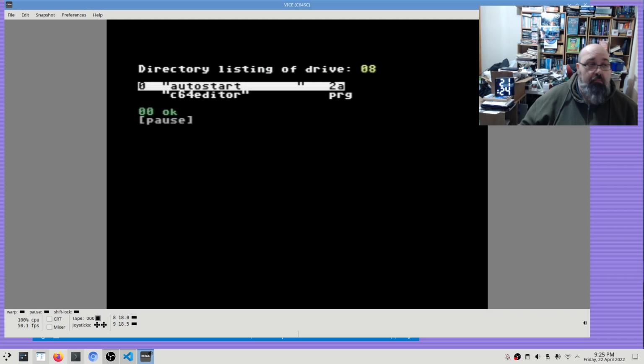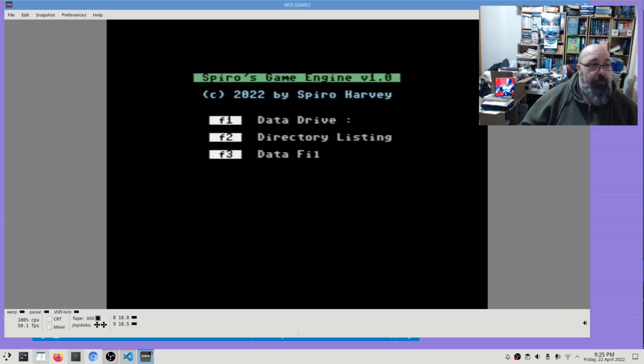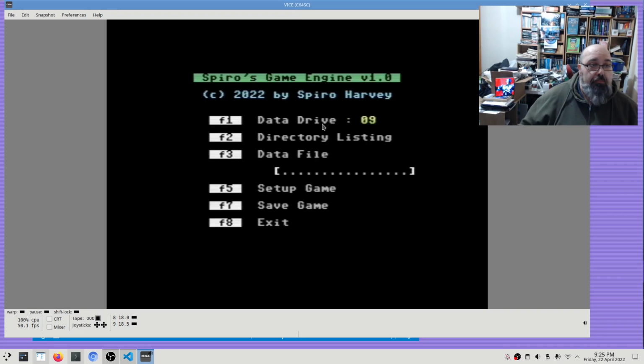And as is my problem with my thing, it's very, very slow and it doesn't print the block numbers, but I'll get to that in another day. If you set a drive that doesn't have a disk in, so you can see here I've got drives 8 and 9 active, as in they exist for the emulator.